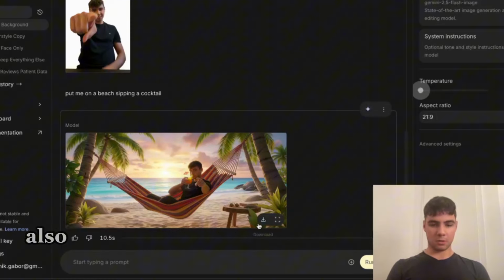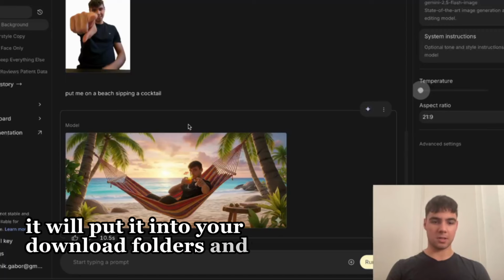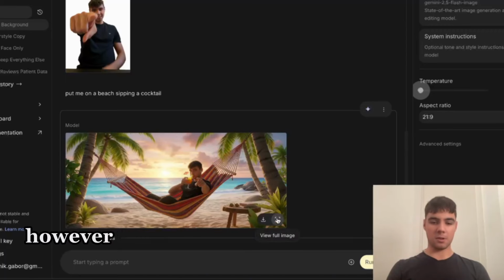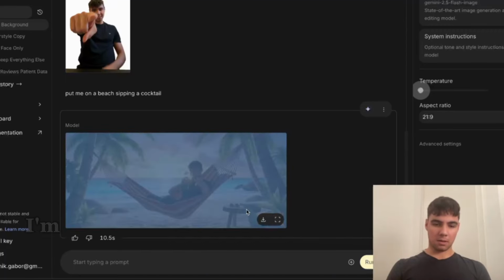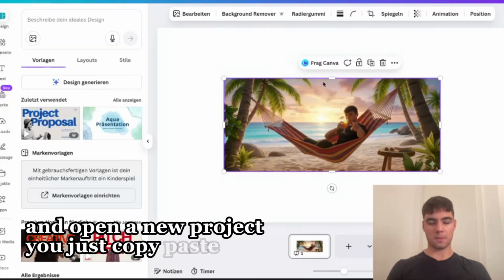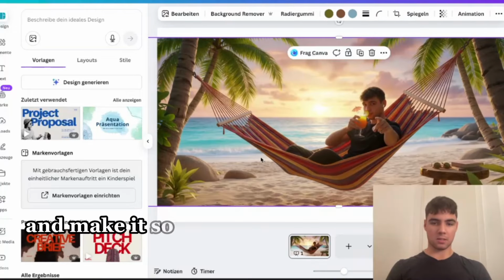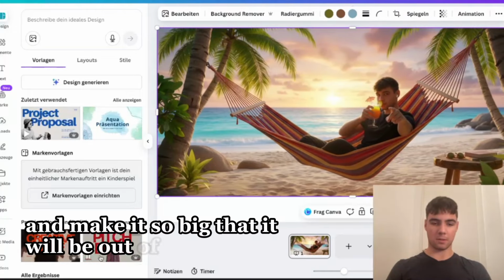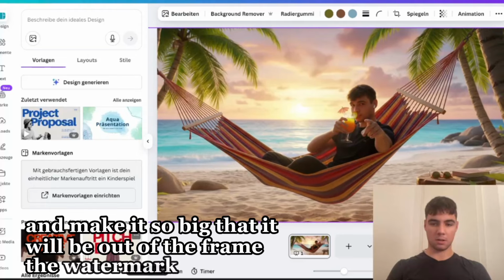Also, you can download it or view it in full image. After downloading it, it will put it into your download folder and you can use it freely. However, this watermark will be there. I'm going to show you a quick tip on how you can remove that watermark. So when you go to Canva and open a new project, you just copy paste your image and make it so big that the watermark will be out of the frame.